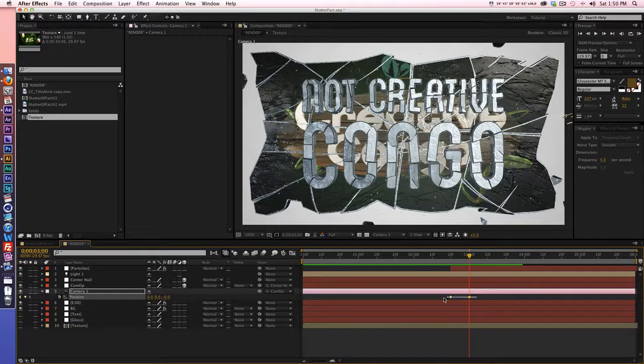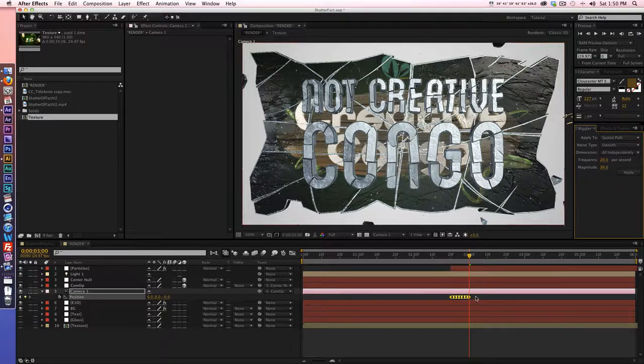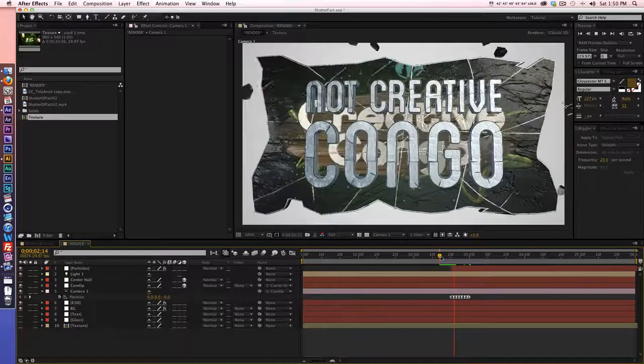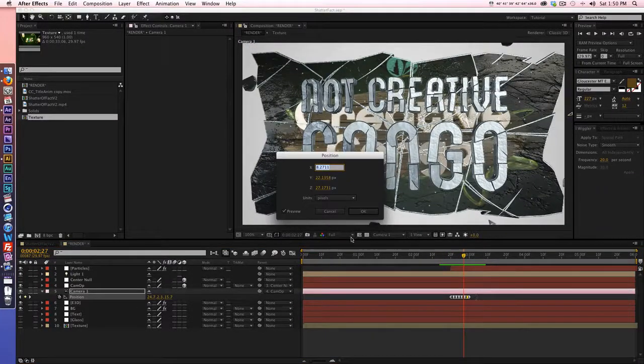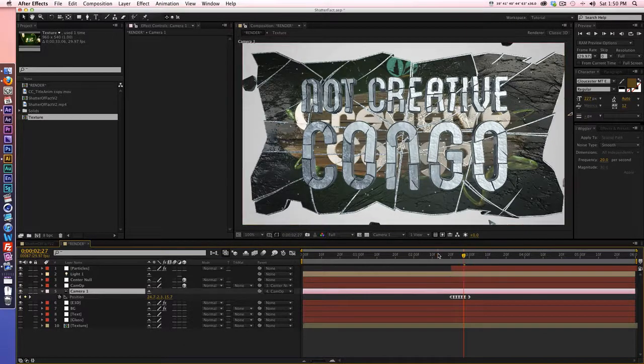And I highlighted both these keyframes. And the frequency, let's say it was 20, and the magnitude, I want it to be pretty intense, so we'll say 30. And then we'll click apply. And then let's just give this a quick RAM preview to see how it hits. It's pretty good. There's a quick jump at the end, which I don't like, which I believe is this keyframe. So let's just delete that one.